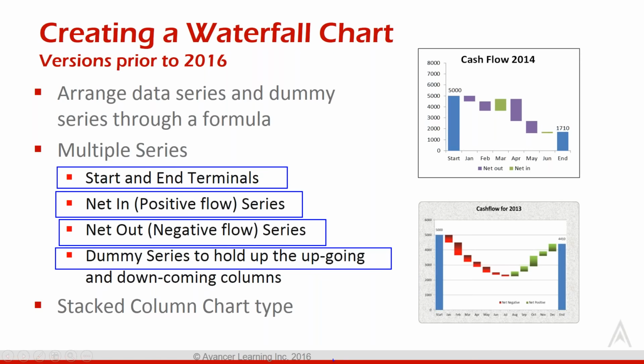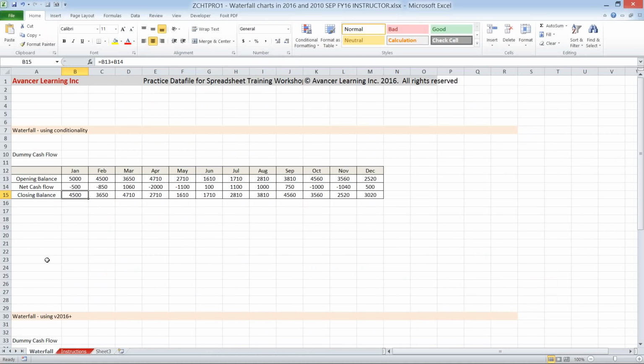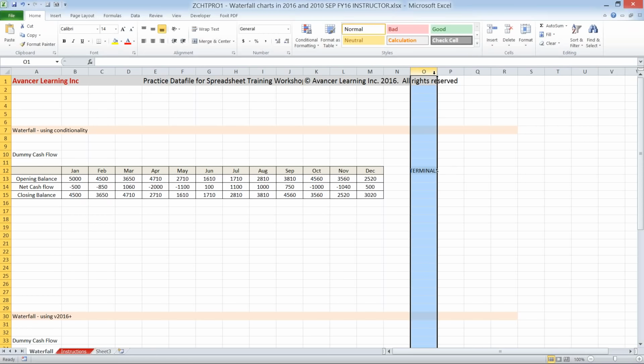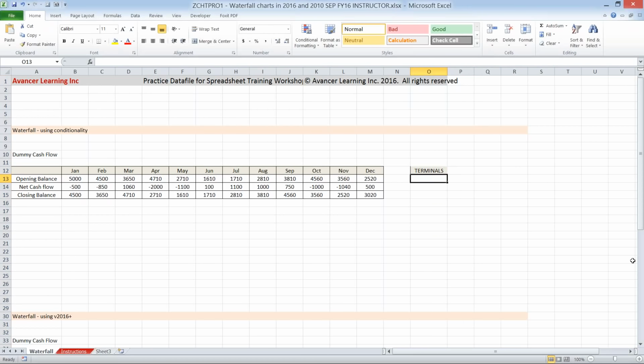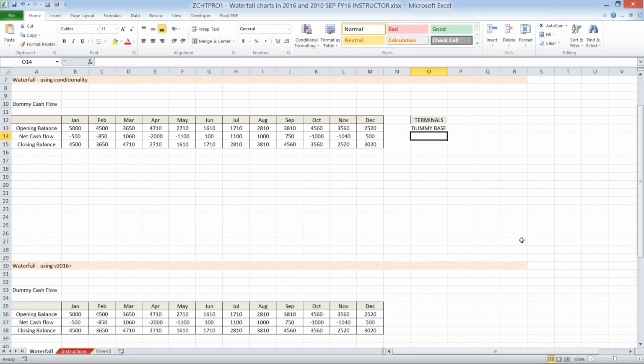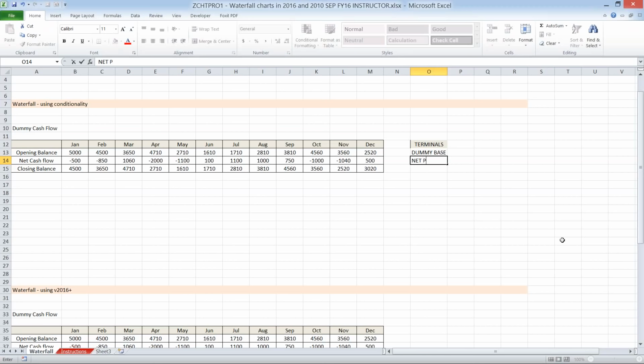So 4 of them. What I'm going to do is reorganize this like this. I'm going to put the first one as terminals, or pillars, or whatever you want to call them. So we'll call that for the opening and closing. The next series is the dummy base. The third series is net positive, and the fourth is net negative. Now we have our 4.